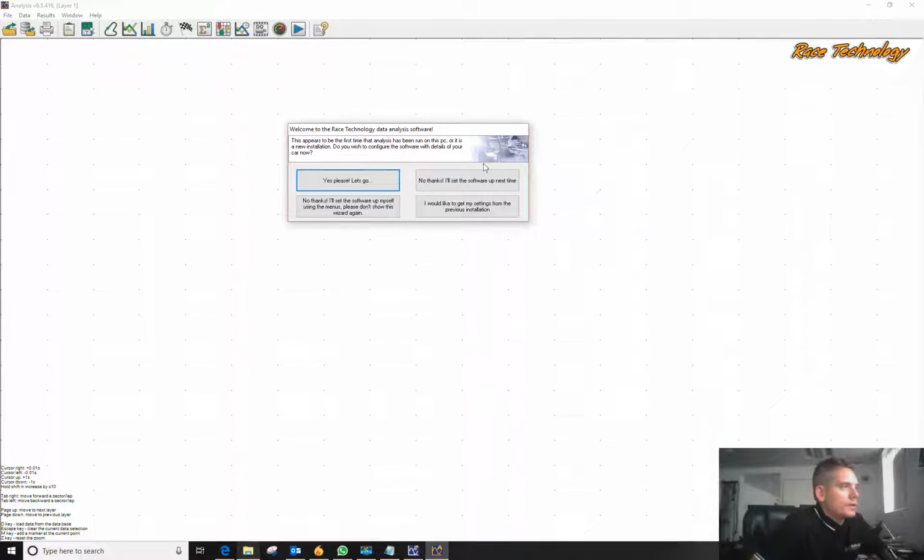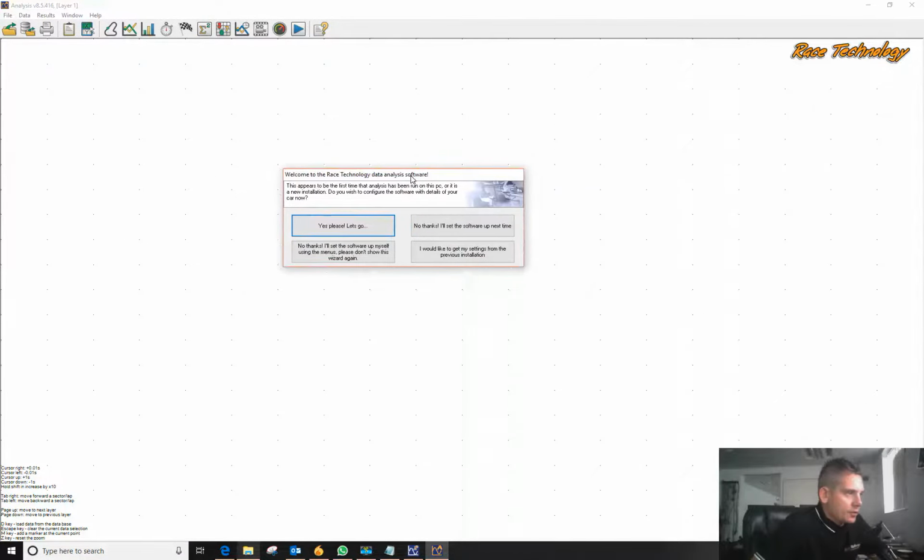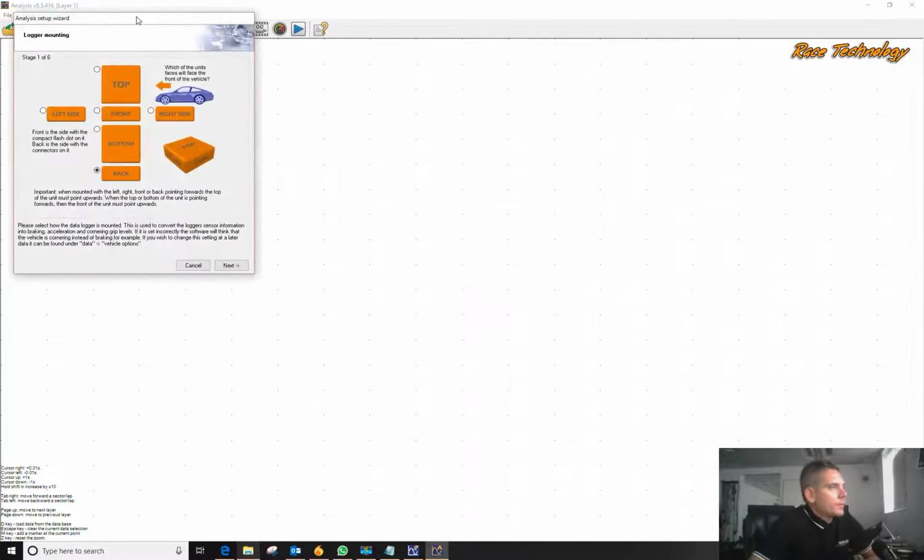So now, the first time you open it up, you'll see this window. It's just setting up the vehicle. There are various options. If you're updating the software, then you can copy the settings from the previous installation. You can select no, I'll do it next time, or if you know what you're doing, you can select this one, which is to set the vehicle up.